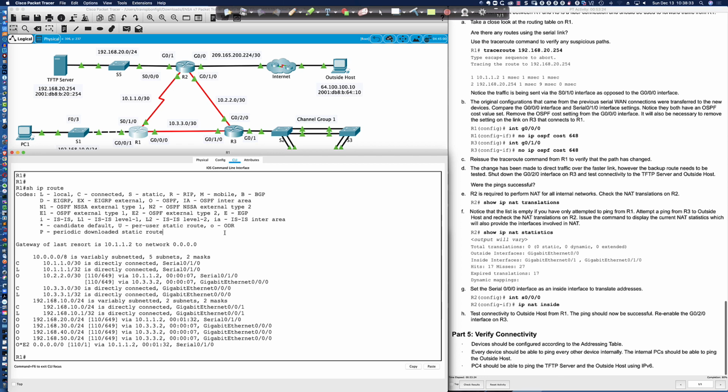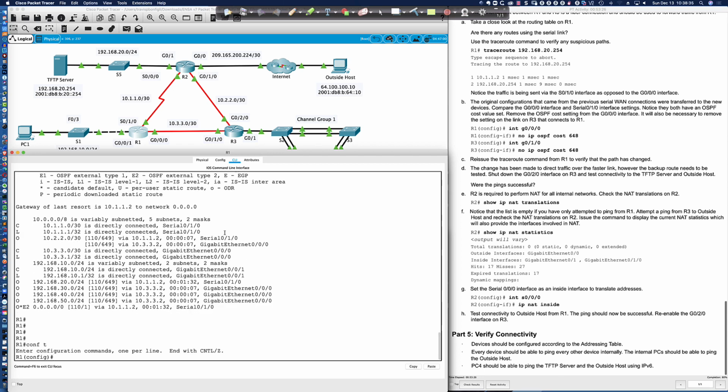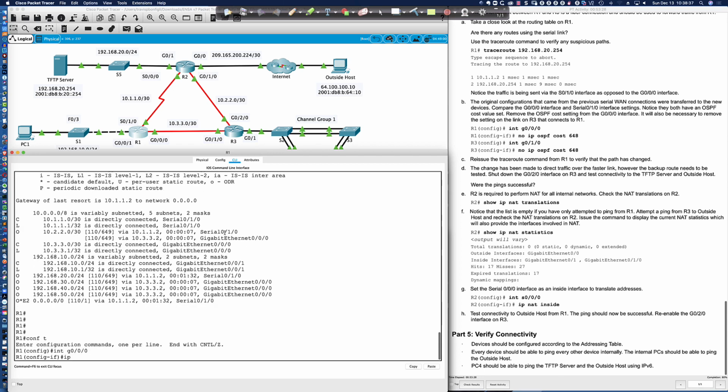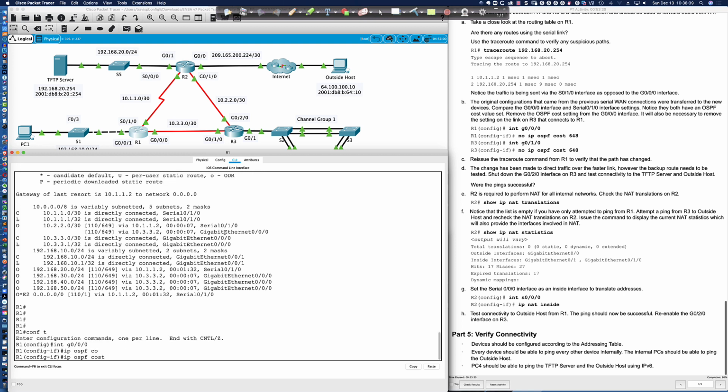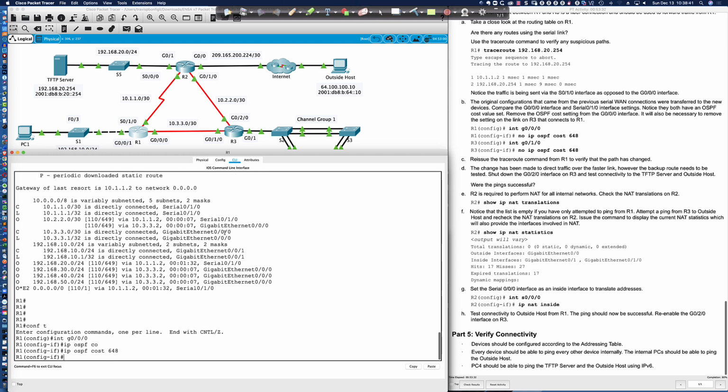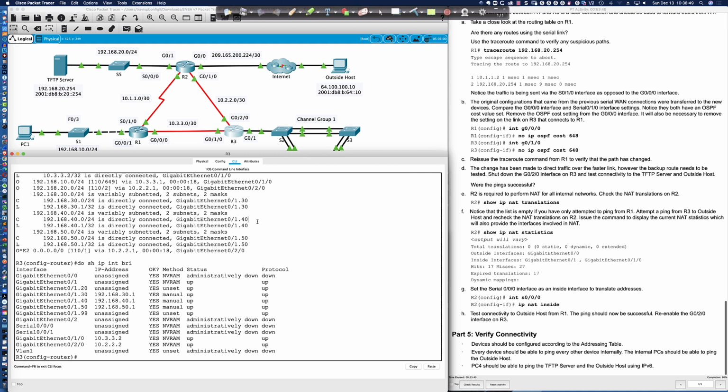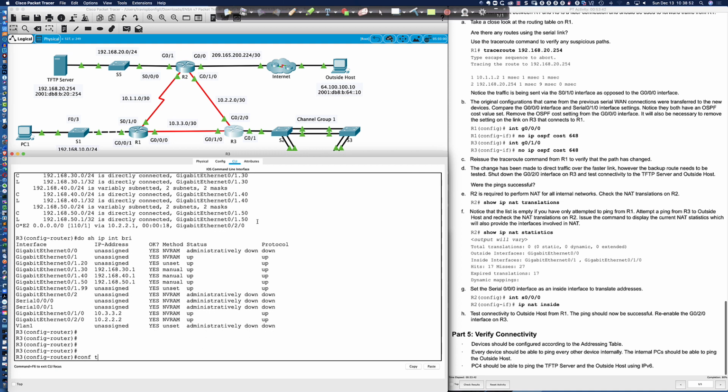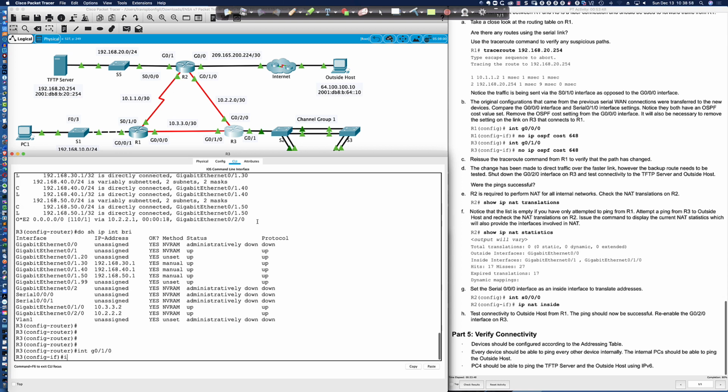And the simple way to do that is how they show here. We'll go into global config, interface gig 0/0/0. IP OSPF cost is going to be 648. Now, that is going this direction, right? That's advertising over here to router 3. We need router 3 to also advertise a better cost. And we'll go into int gig 0/1/0, IP OSPF cost 648.